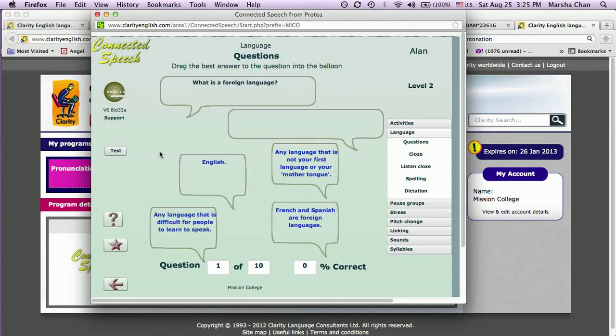So let's say I've done this practice enough, and I'm ready to put my score and send it to the teacher. So I go to the test, and whatever I do here, that score will get put into my gradebook, and the teacher can see it. And you can see it too.